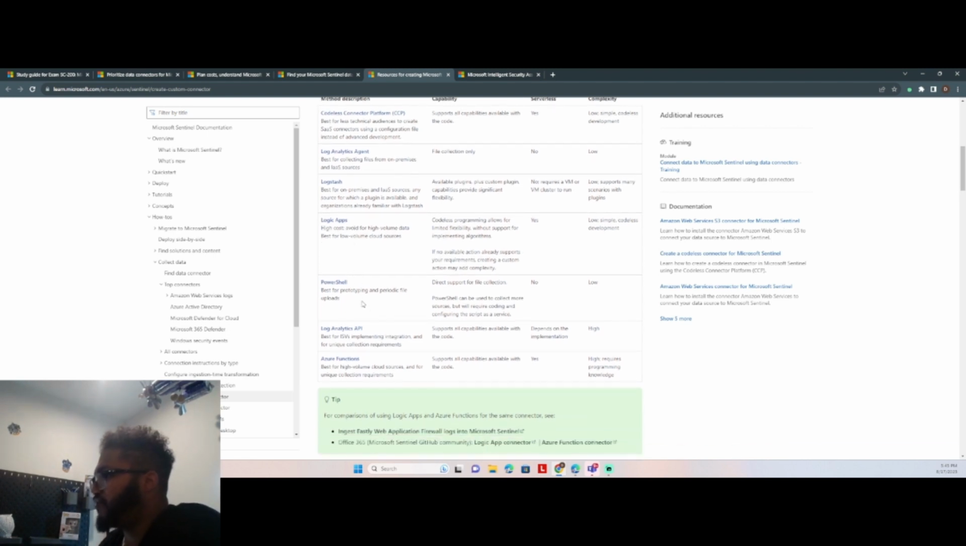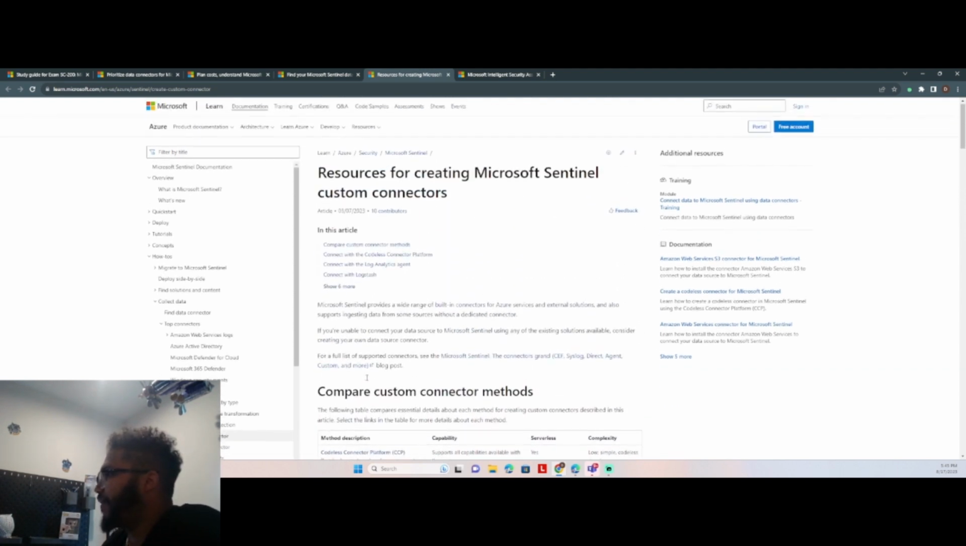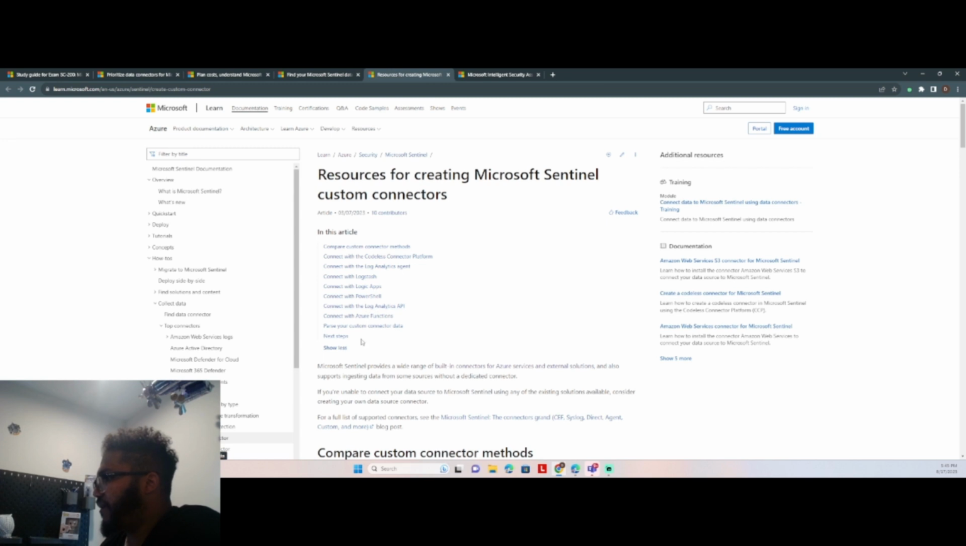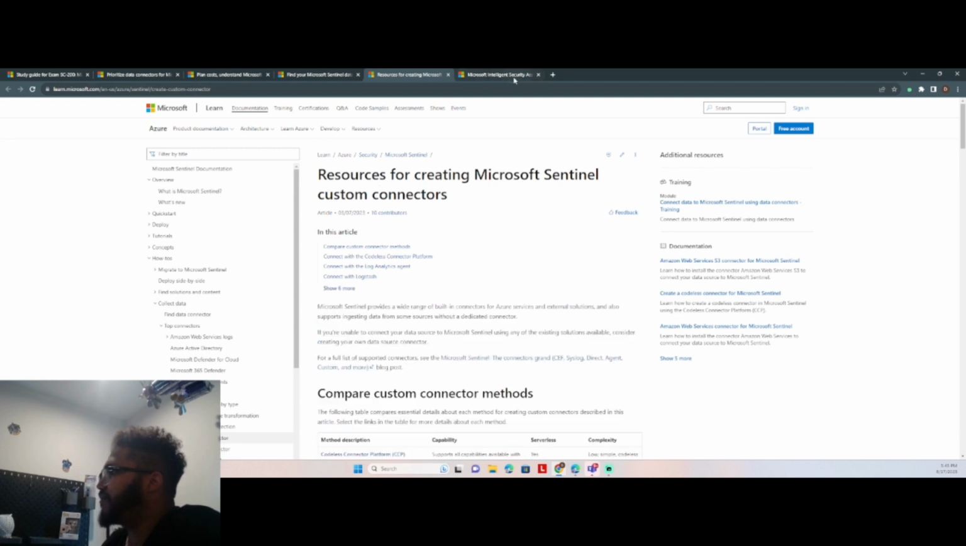PowerShell, self-explanatory. There's the Log Analytics API. So if you're a software vendor, or you're trying to integrate a different software vendor, that might be the way. And the same goes for Azure Functions. And then there are different links to each of those custom connectors, right? And there are links to the pages and the articles.